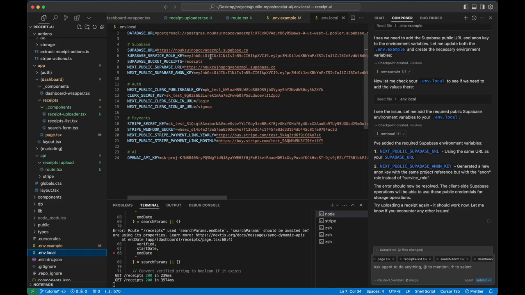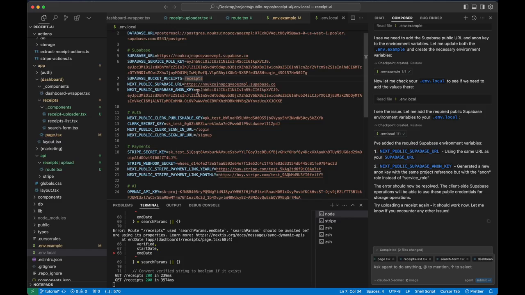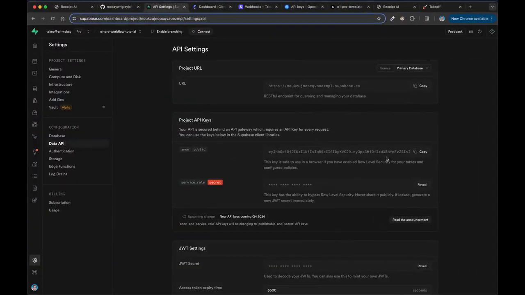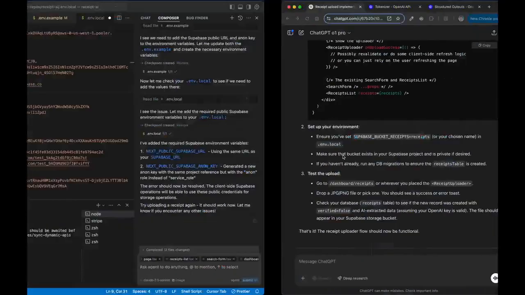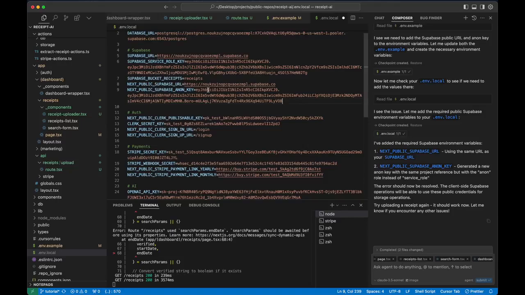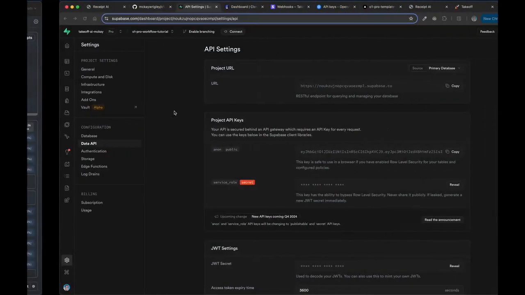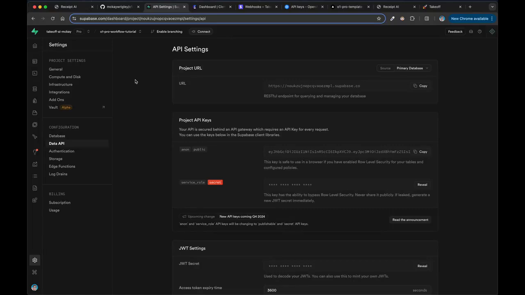It looks like it actually started working for us. But one of the things we want to note is we don't want to reuse this service role key. This one should still stay secret. What we actually want is this second key, this anon public key, which is allowed to be public, which is perfectly fine. So if we paste that here and try this again, we should hopefully get this working.